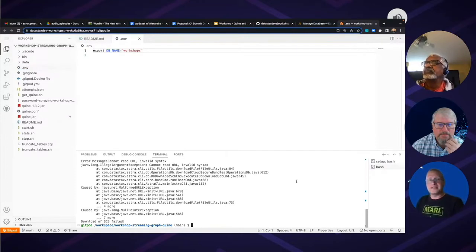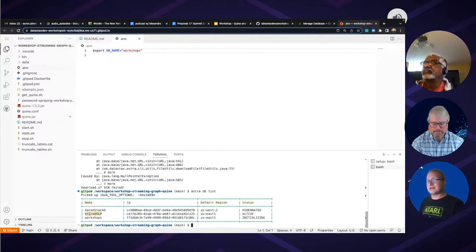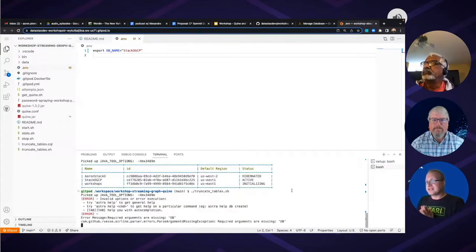So again, if you need the name of your database, you can do a quick Astra DB list. And I'm going to connect to my Stacko GCP one. There we go. Okay. And as long as I'm here, because I know that I've run Quine before, and there are some nuances that happen if you've already run it, as far as getting it to pick up the ingest appropriately, I'm going to run this truncate tables shell just to clear out.